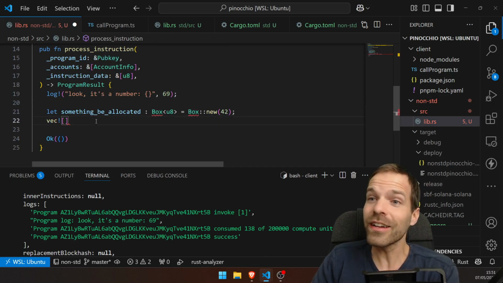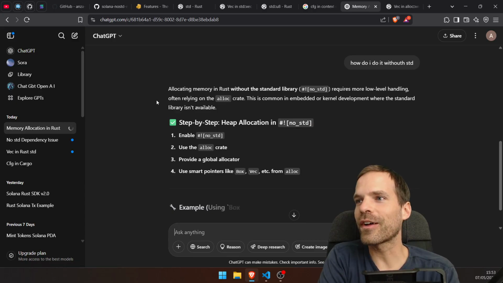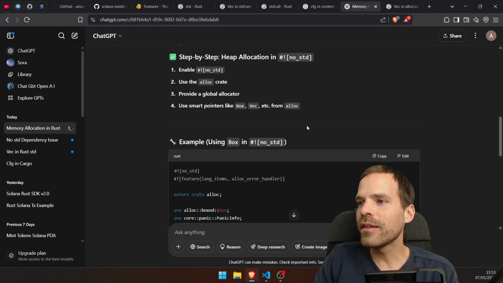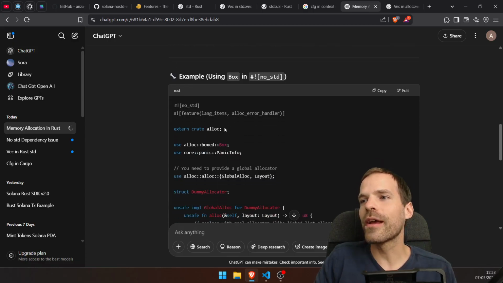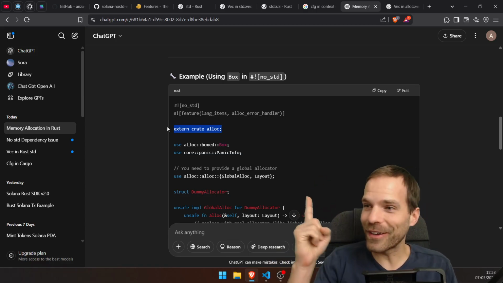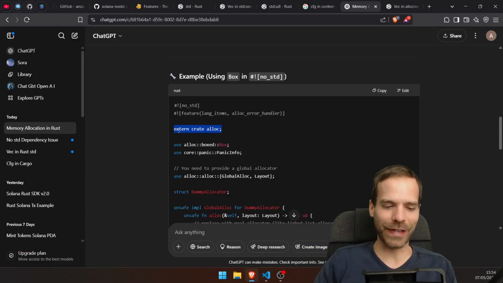Interesting. See, digging deeper is important because I had again a wrong assumption. Box and Vec are in standard, right? Okay, more vibe coding. Often relying on the alloc crate. Use smart pointers like Box and Vec from alloc. Yeah, okay, but I can do this then. So I can use alloc because again, it is not part of standard. Okay, so I did get this right. This is so confusing, but also kind of fun.